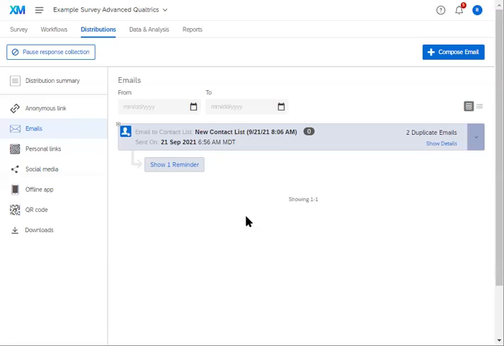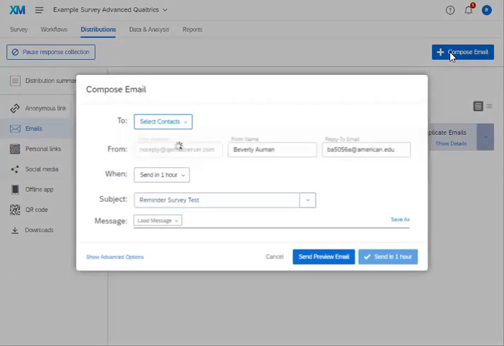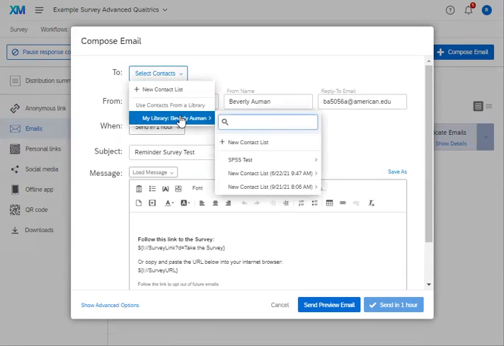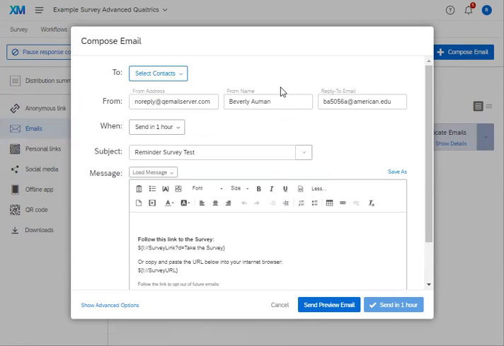So to get started with creating an email distribution, you'll select compose email. Mine doesn't show up in the middle right now because I already have an email distribution, but if you haven't set one up yet, you'll see a square blue button in the middle saying compose email, or there's also the compose email button in the top right-hand corner. So I'm going to select that one just to show you. And this will allow you to select a contact list. You can create a new contact list or use contacts from your library, if you already set up previous contact lists.